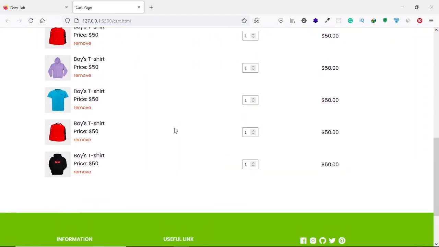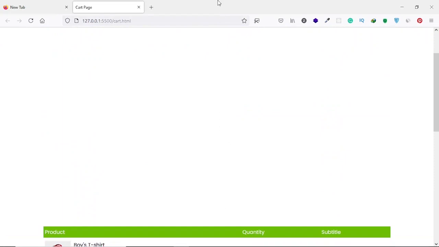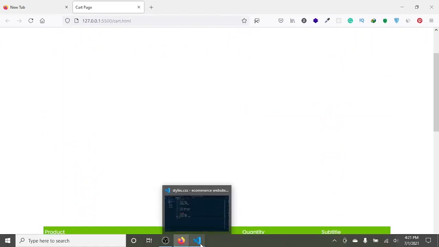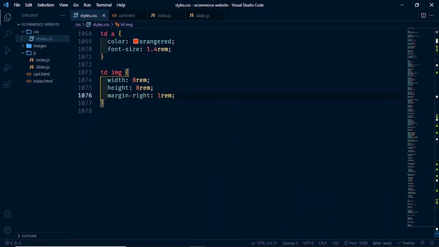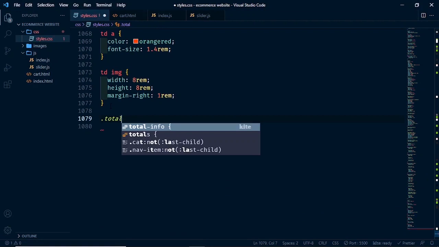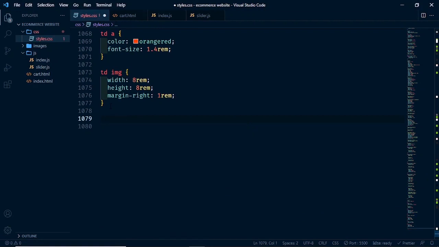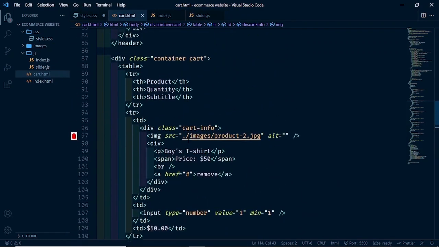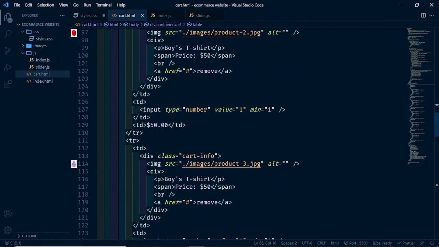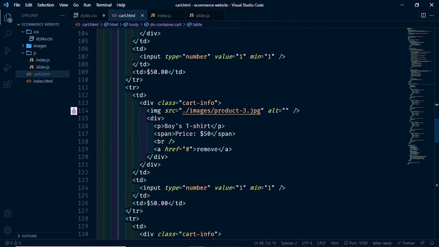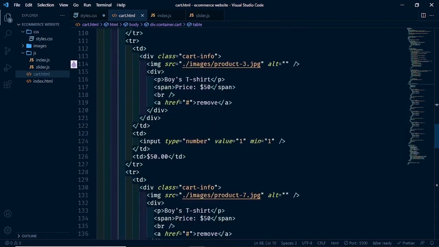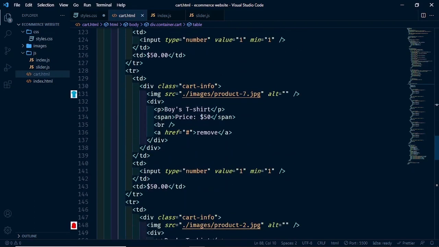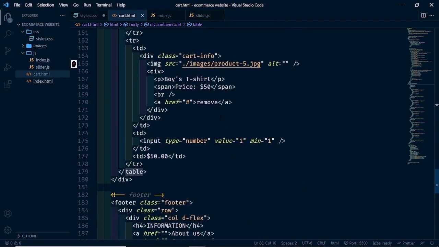and we have this, but there is still some gap here, so we need to fix something. Let's go back and let's say total. Okay, we haven't added this in our HTML yet. So let's go to our HTML and below the table. So scroll down below the table. We are going to start with a class of total. So let's say total price below the table.